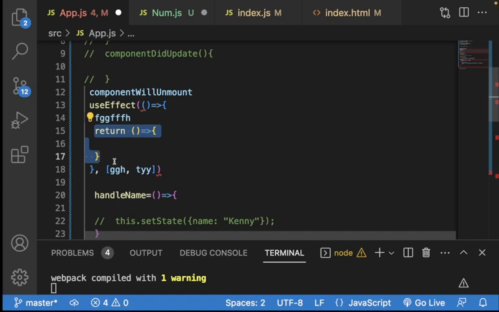So for setTimeout, I'm going to clear it in cleanup so that it's not going to remain in memory, because it would be consuming space and loading device resources. You don't want that. Componentwillunmount is for class-based components. In functional components, just make sure your useEffect returns a function. Whatever is inside this function will work as componentWillUnmount.